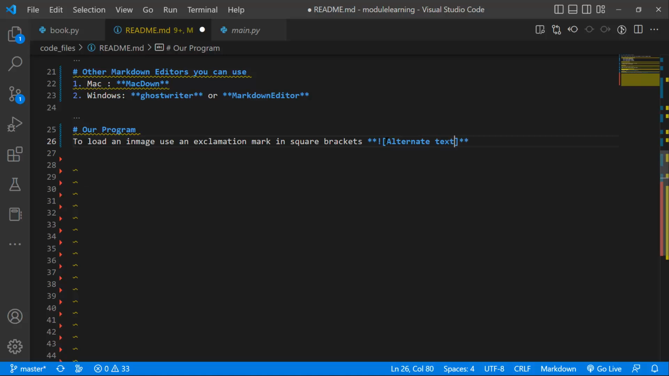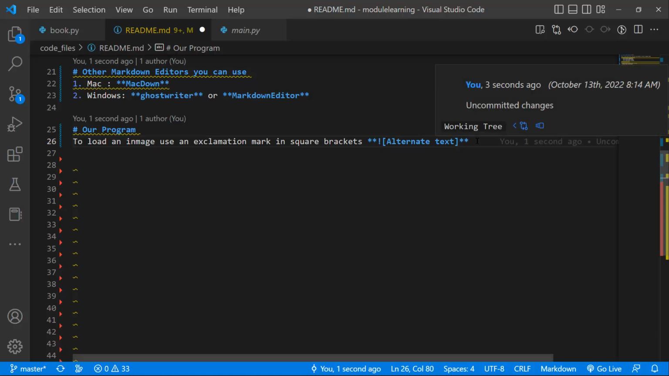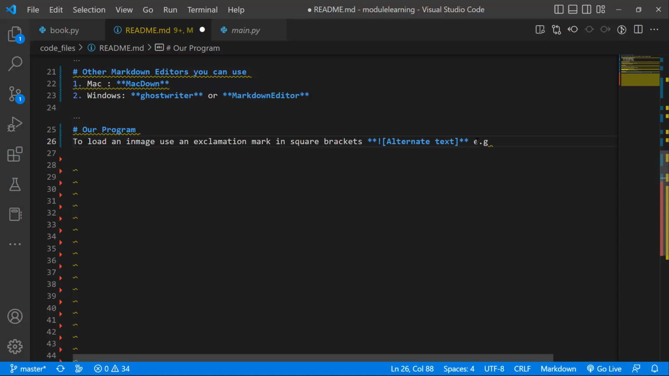An alternate text is going to replace the text in case it doesn't find it when it's being rendered. So if you don't have the text image, or for some reason the text image is not there, the alternate text is going to put a placeholder and tell you, this is the image of a cat or whatever information you have in that. So for an example, if I do the exclamation mark symbol and I open my square brackets, I could just say image of a cat like so within this.